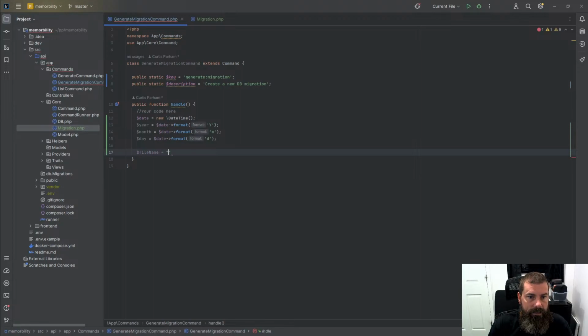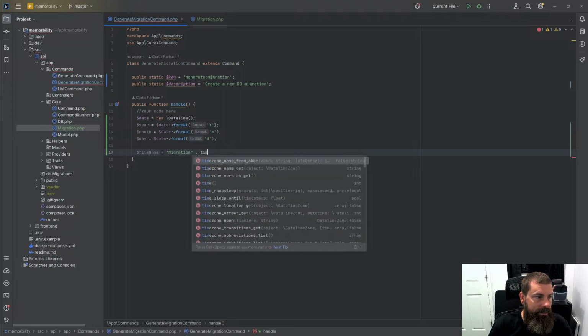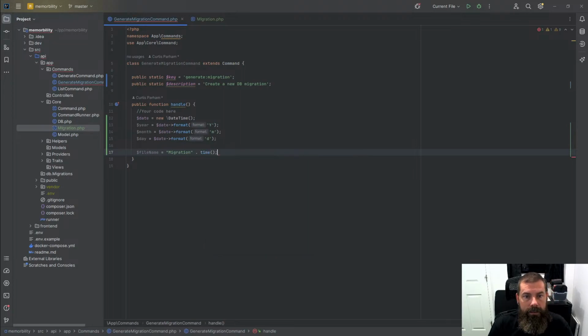let's just concatenate on migration, and then we're just going to concatenate on the current timestamp, because we want these to run in order all the time. The extension, we're just going to say that's going to be equal to .php. And so let's set it up.